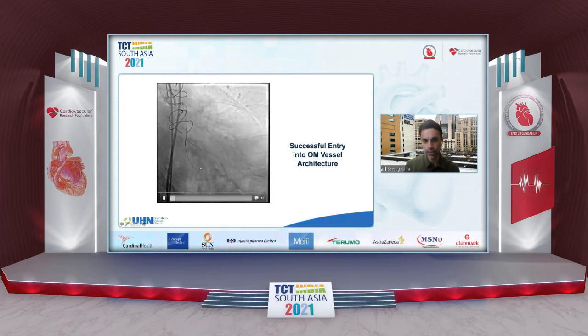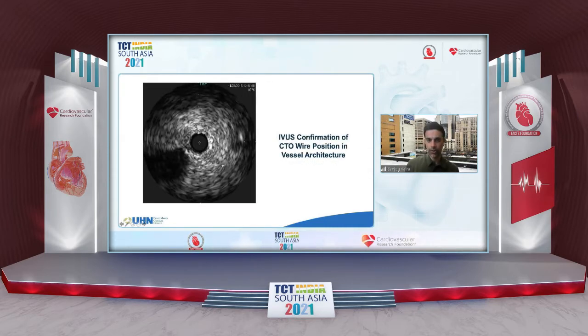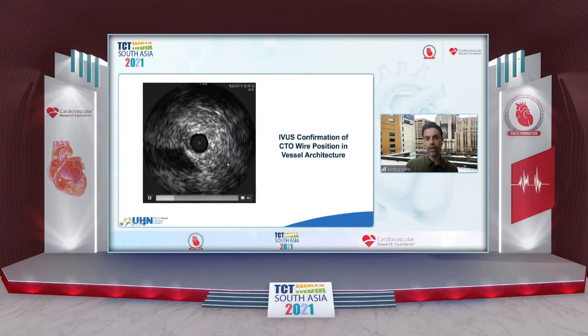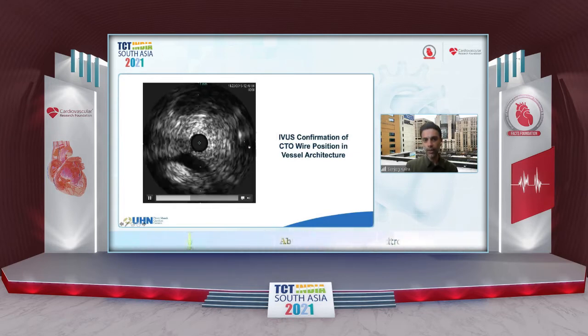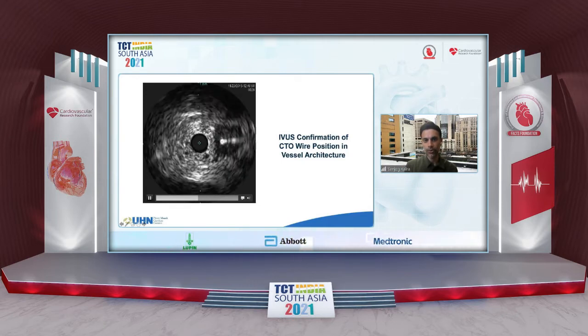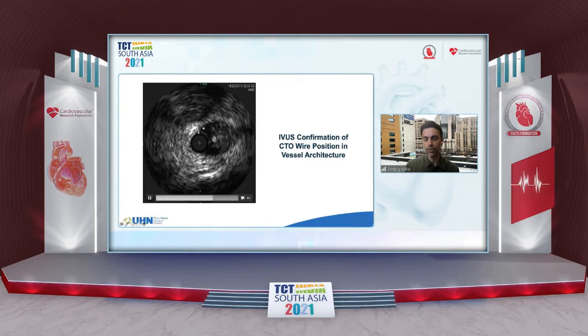Now, this is clearly subintimal, where you can see this separation between the wire and the vessel. But that's still a win, right? Because we leverage the subintimal space. This is confirmation on the IBIS as we pull it back that we are in fact in the vessel architecture with our entry wire, right? This wire is well within the CTO segment in the interplaque area.